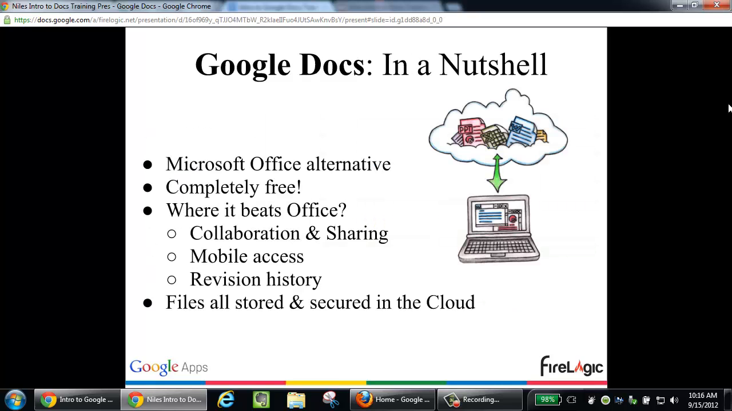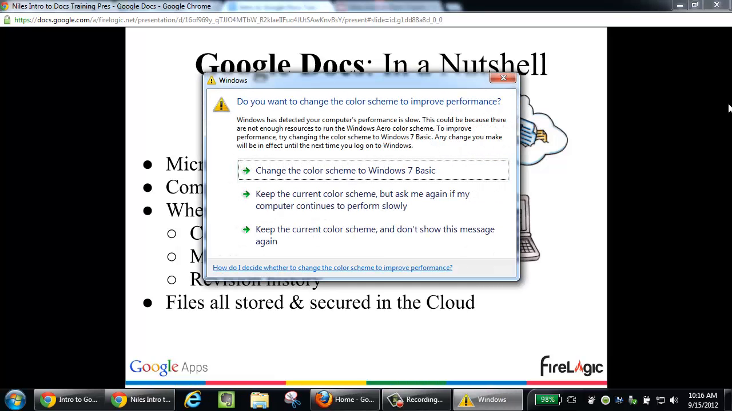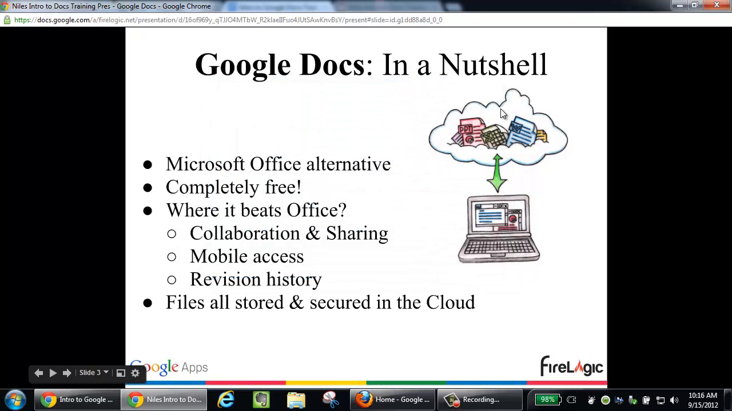So, Google Docs in a quick nutshell. A lot of people come to our classes and they don't know at all what the product is, and they have no idea what any of these Google products have to offer. So I'm going to let everyone know, from a 10,000 foot view, what Google Docs is. At its heart, it's a Microsoft Office alternative that runs entirely in the cloud, and it gives you products like Microsoft Word, Excel, PowerPoint.